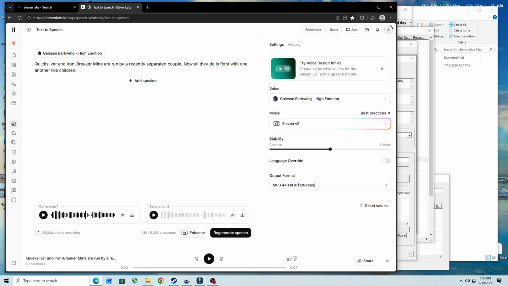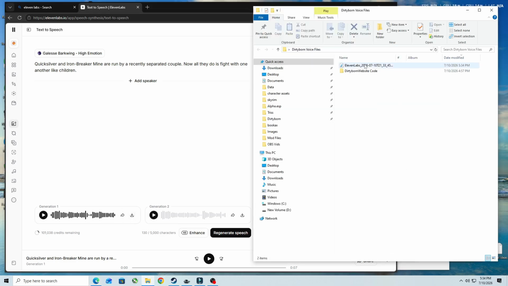Now, it always generates two files. That way, if you didn't like the way that would come up, you can try this one over here to see if it's different. And hit download. And that download should go to a folder that you have assigned for it. So this is the one it's going to go to.